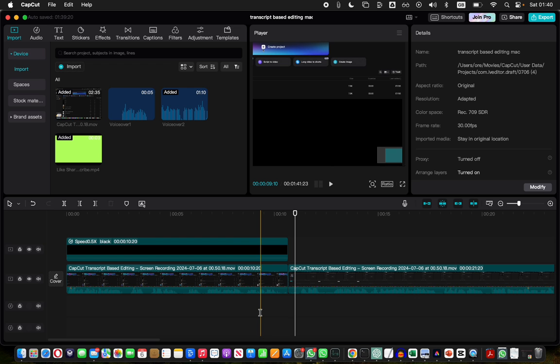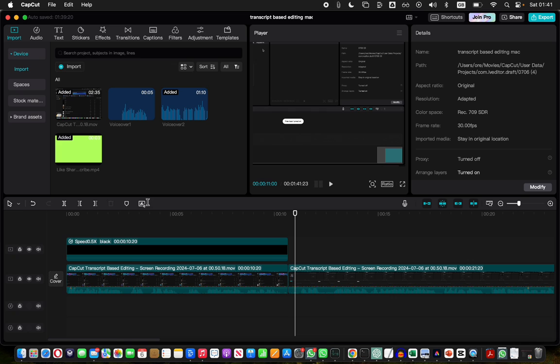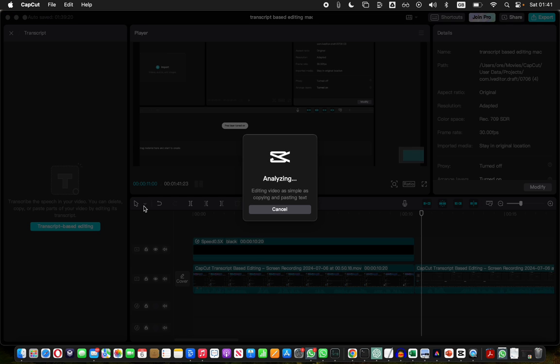If you already have CapCut open and you already have a project you're working on, another way to switch to the transcript-based editing mode is to look for this icon to appear here, just at the top of the timeline. Over here, if you hover over it, you'll see it says transcript-based editing. Once you click here, you can also access transcript-based editing this way.